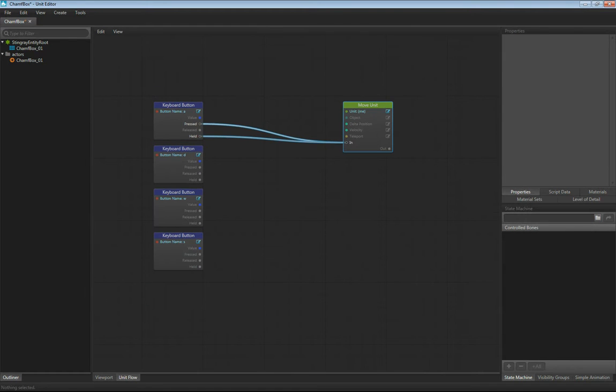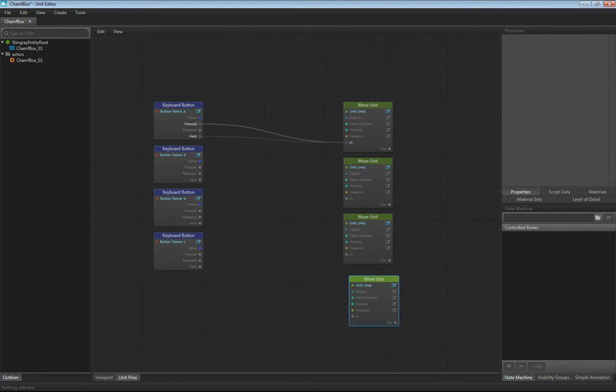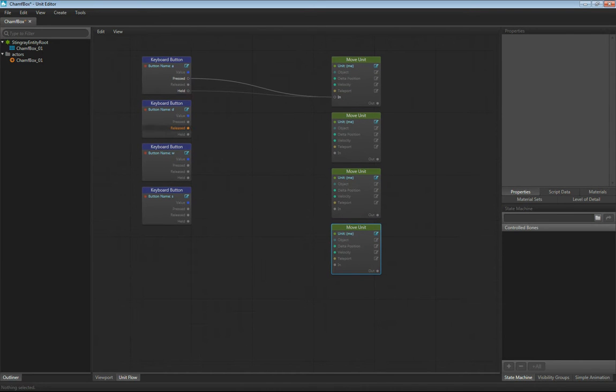So we're going to go ahead and do this for every move. And you can hook these guys up, pressed and held for each one. So that's the first part of this.